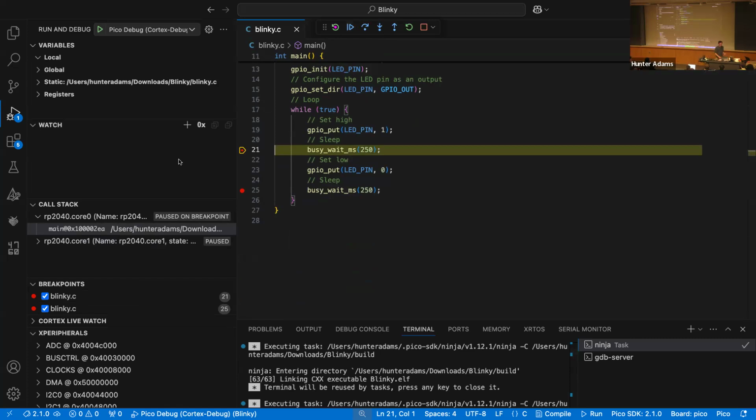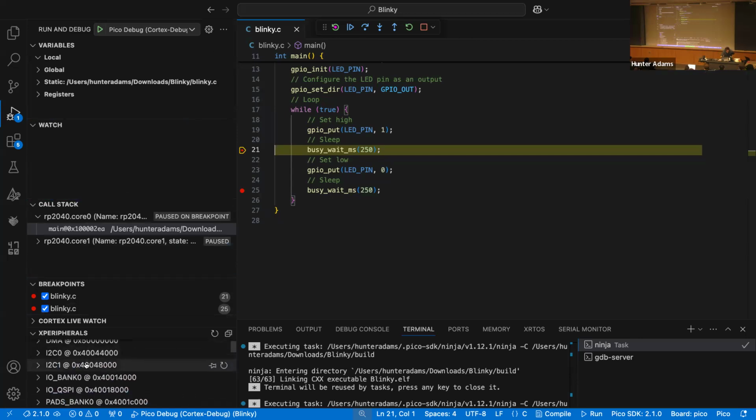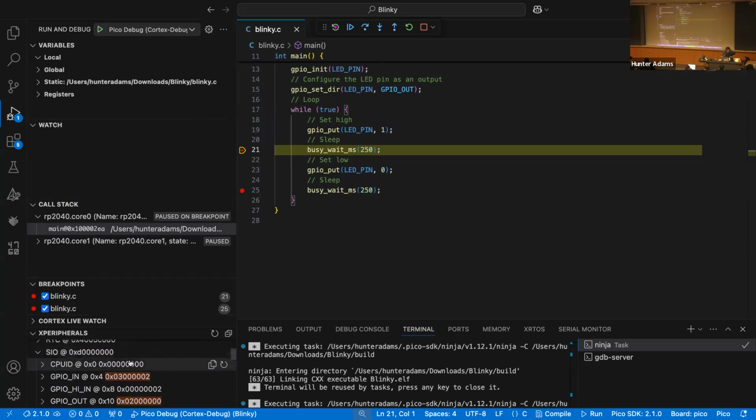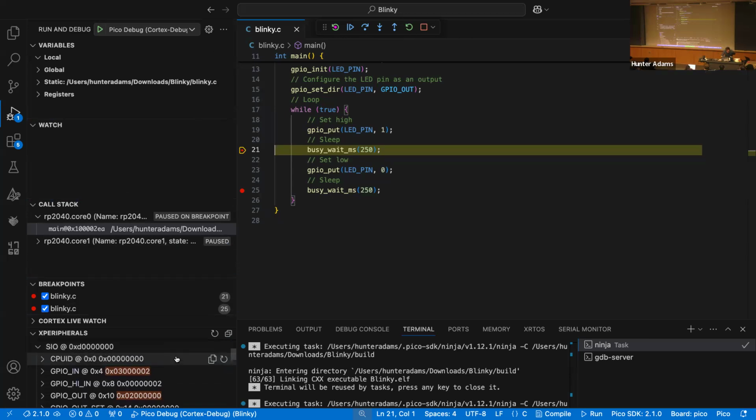And I wanted to show you one other interesting tool in this particular debugger of relevance to the conversation that we were just having, which is this peripherals window down here, which shows us the value of every register in the system. And so we could go to the SIO section here.